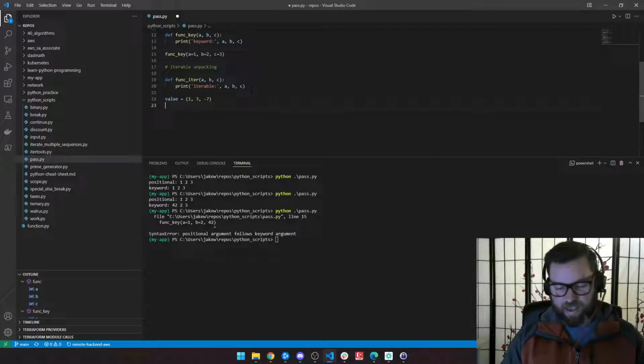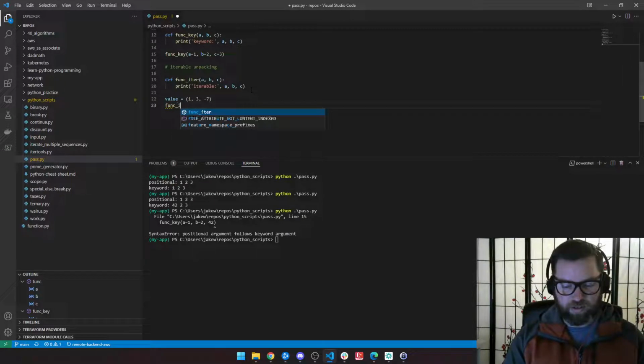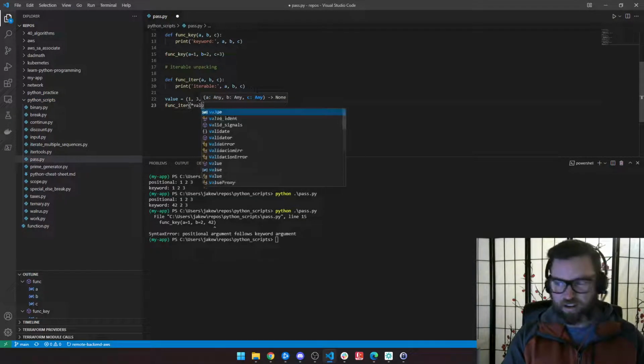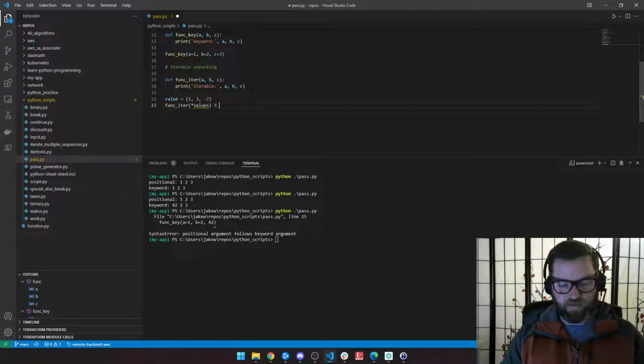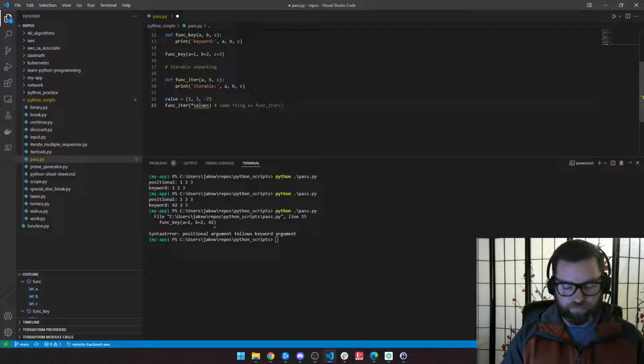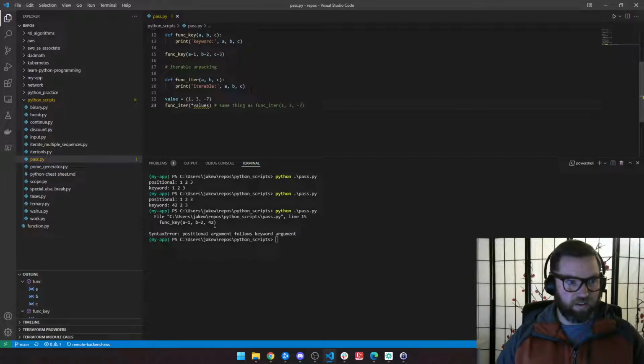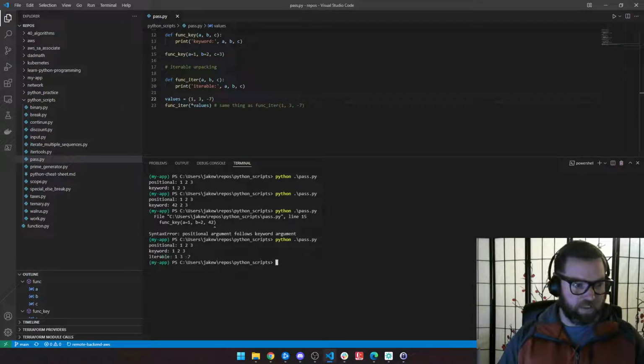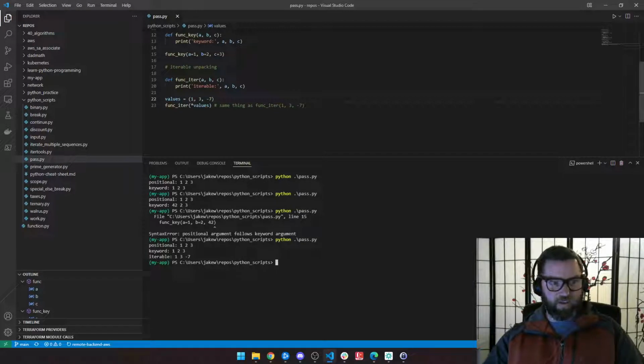And then I'm going to call my func iter, but what I'm going to do is type star values, which is the same thing as func iter 1 3 -7. Oh yeah, that should probably be plural, huh? Values. Okay. And if we pass this, we can see that it does print them out.